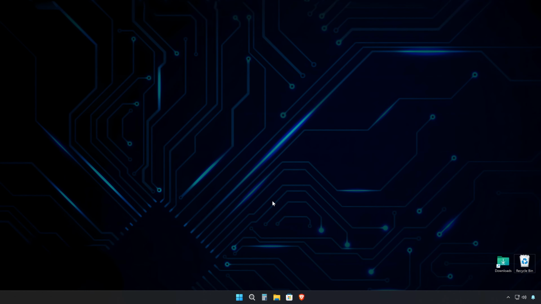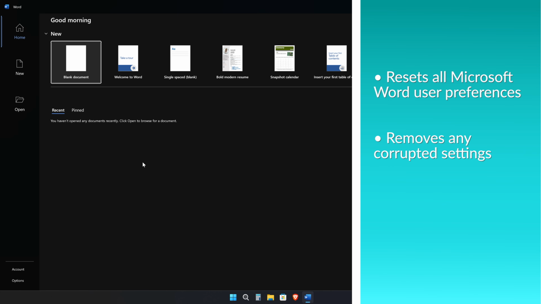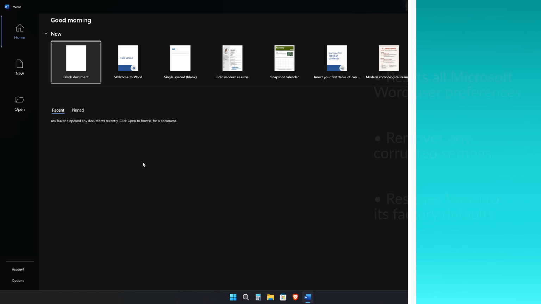Here's what the deletion in the registry does. It resets all Microsoft Word user preferences, removes any corrupted settings that might cause issues, and restores Word to its factory defaults without reinstalling Office.